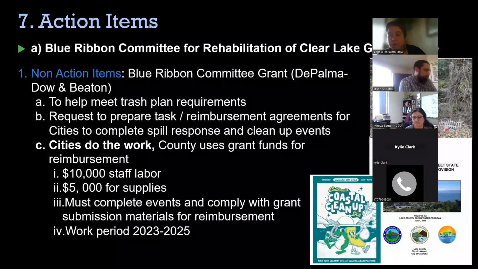And then for spill response too, like illicit discharge. I know you guys have to have that program updated. So those supplies for the 5,000 supplies go for that.